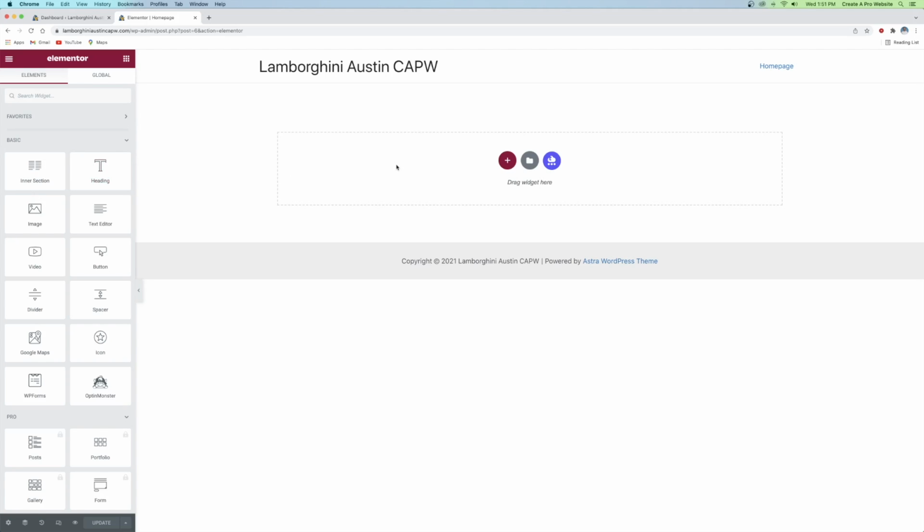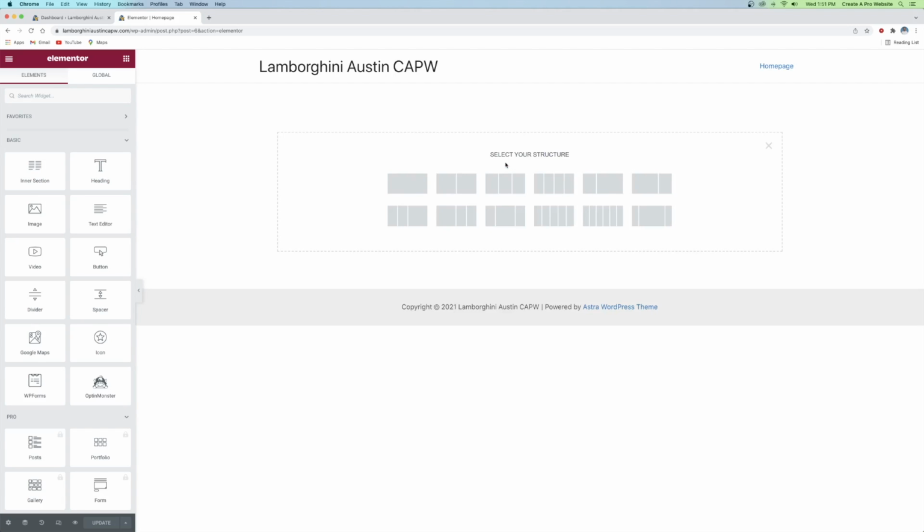So the first thing that you do is you actually have to create a section. So I'm going to go over here to the plus button and click on Add a New Section. Now when it says select your structure, you're basically determining how many columns you want. So this is one column. As you can see, this is divided by 2 columns, 3, 4, 5, so this goes back to 2, but now 1 is small and 1 is big. Basically just the layout. So I'm going to pick this one, just like this.